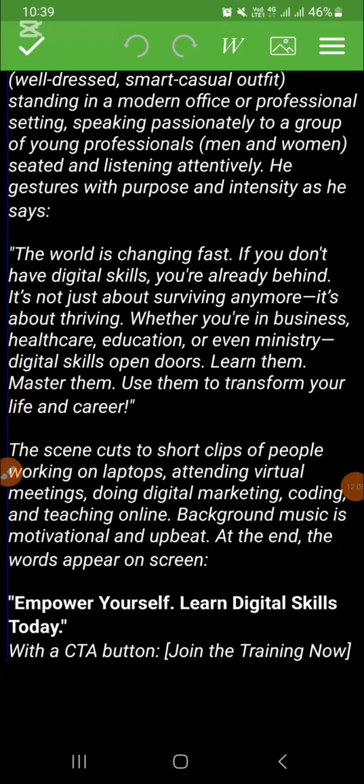The world is changing fast. If you don't have digital skills, you're already behind. It's not just about surviving anymore, it's about thriving.